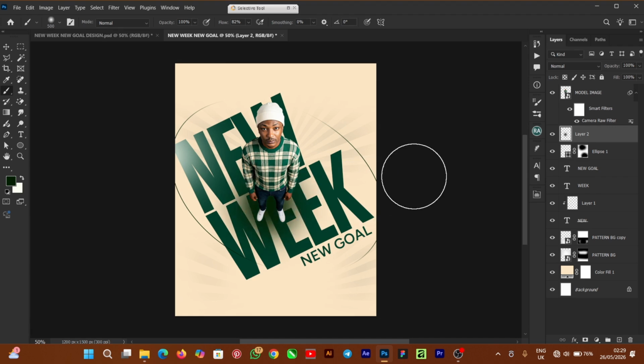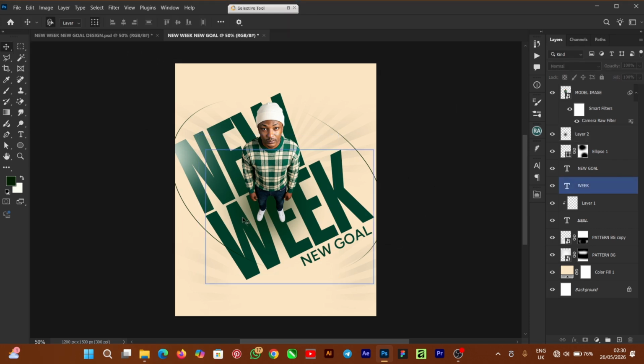You can see it. You can reduce your opacity in this one if it is too much. You can reduce opacity like this if it is too much. I think 63 is okay for me, or you can increase it if you feel like. I think it's okay for me. So our design is almost taking shape.